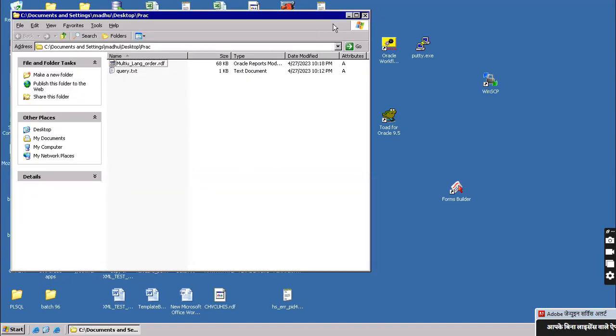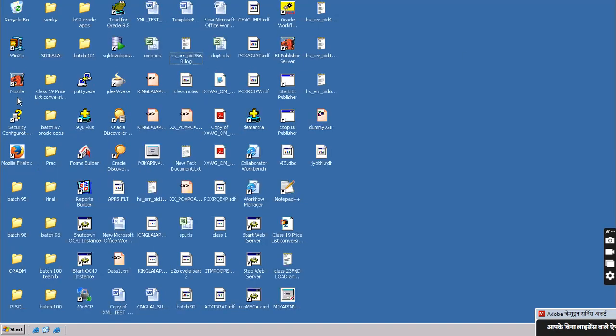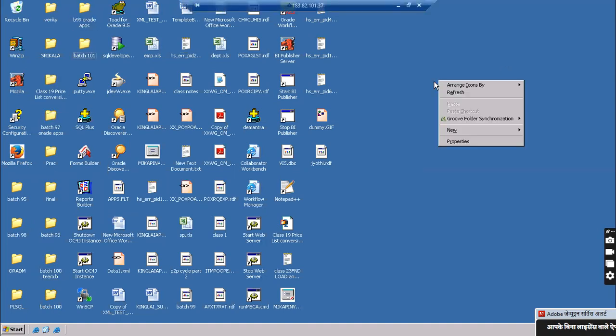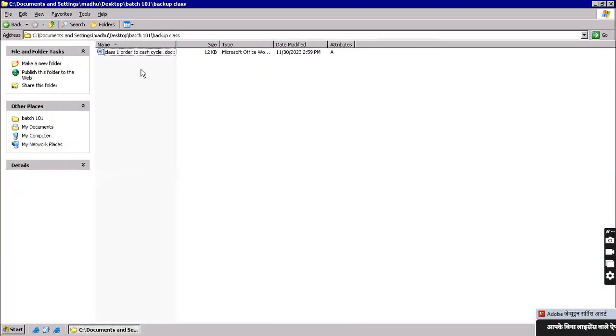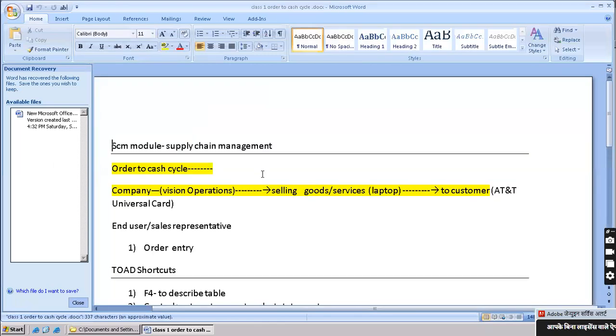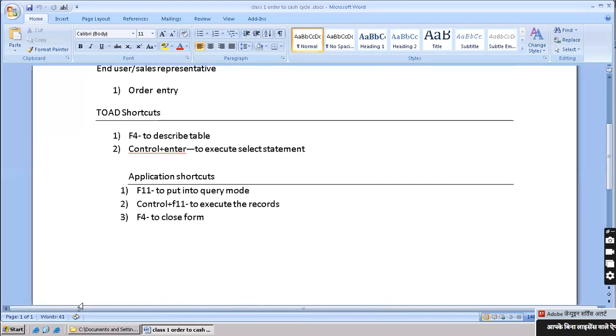I don't know where I created a folder. Backup, where is it? I created it somewhere, I forgot. We'll create one. Okay, here, yes, good. So these are all we talked about. Something is not saved, that's okay.